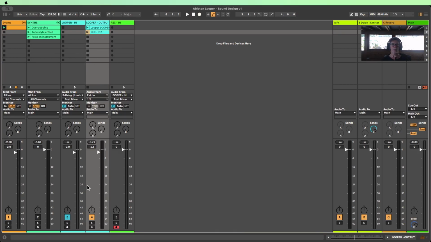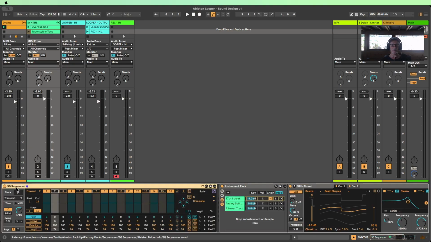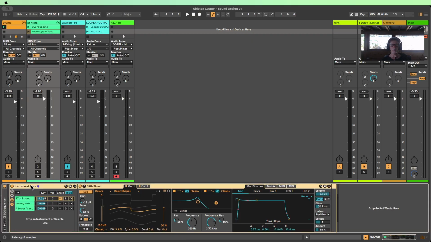Just for context, what we've got going on in the session here: we've got a drum track that's really just for some drums and vibe and context. Then we've got a synth track with all Ableton devices on it. We've got the SQ sequencer from Ableton Live with a 16-step sequence, and then an instrument rack with a couple of Ableton Live Wavetable lead preset patches. If something catches your ear, these are available inside of Ableton Live in your browser.